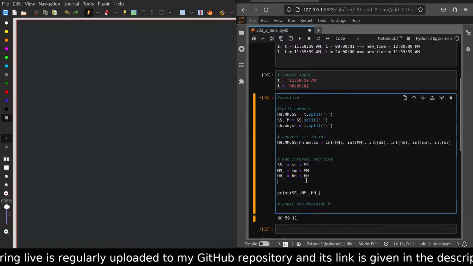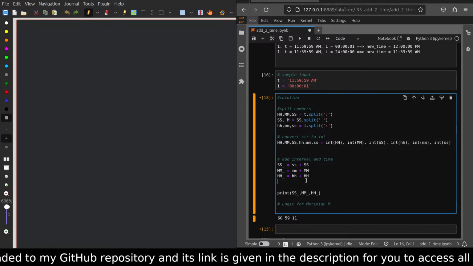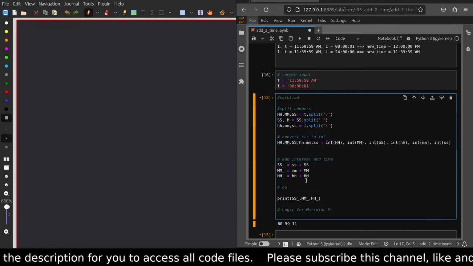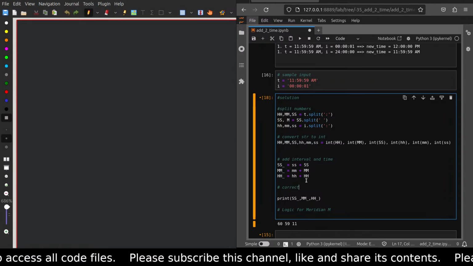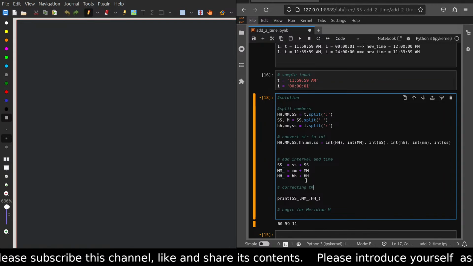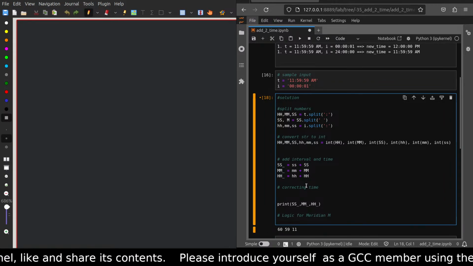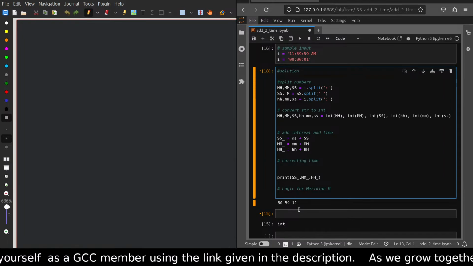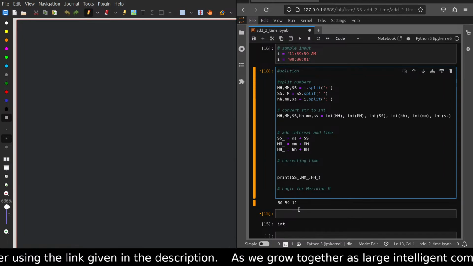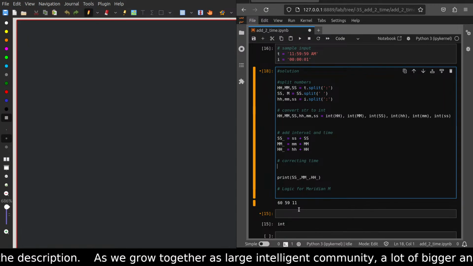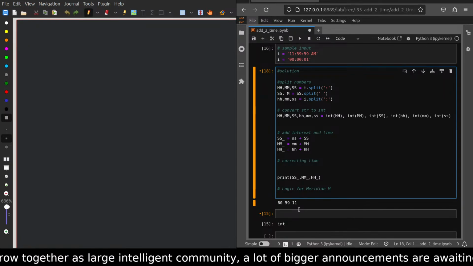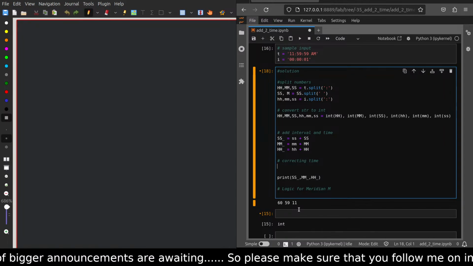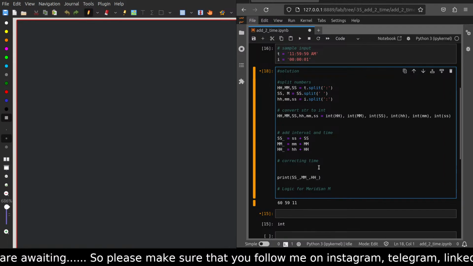So now we are going to correct it. We will not say 11 hours, 59 minutes and 60 seconds, because we will say 12 o'clock. 11, 59, 60 seconds means it's 12 o'clock, isn't it? So that's why we are going to correct the time accordingly.